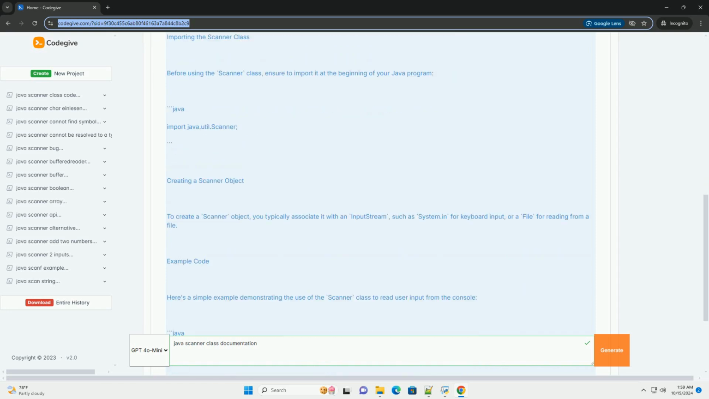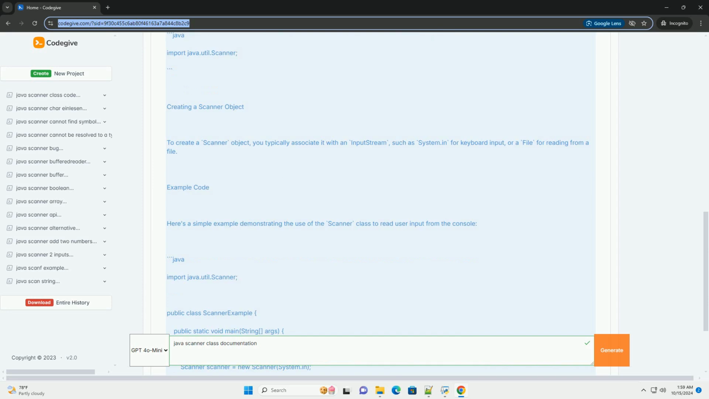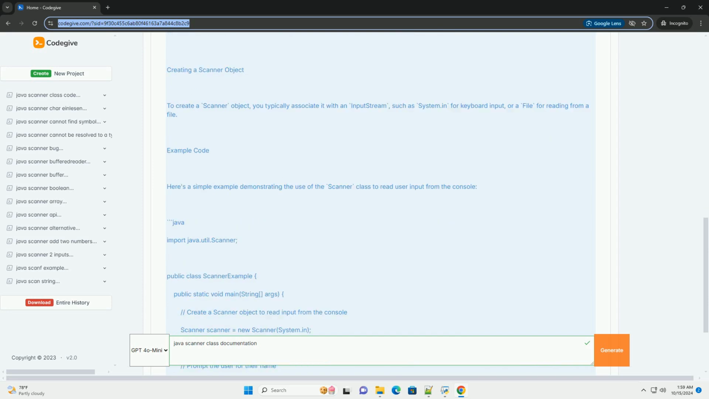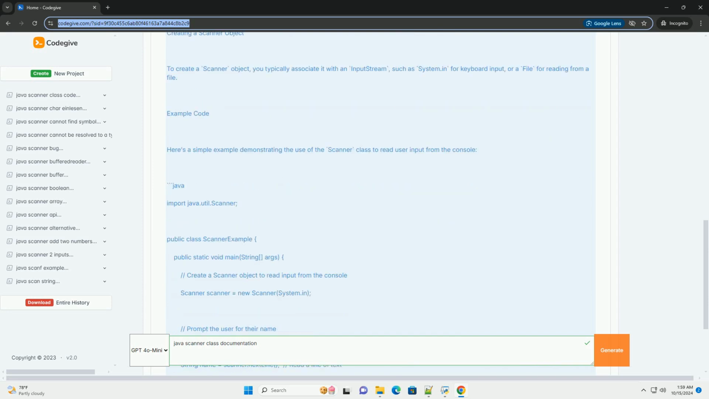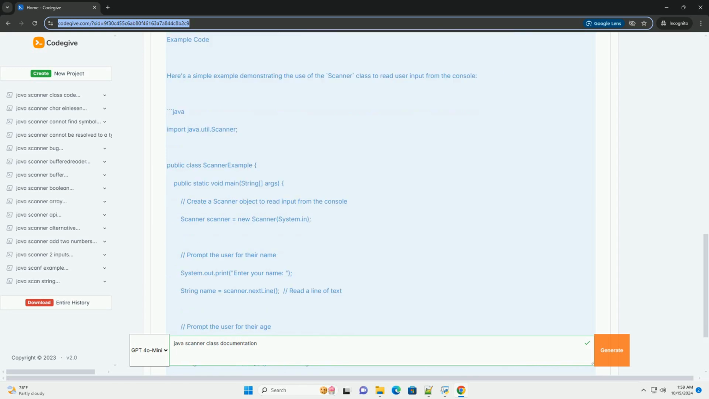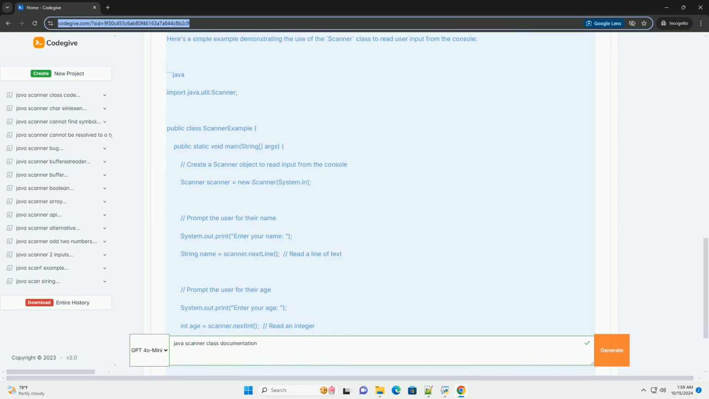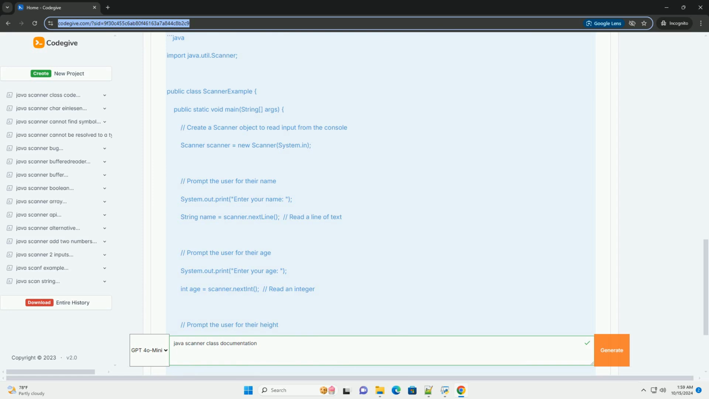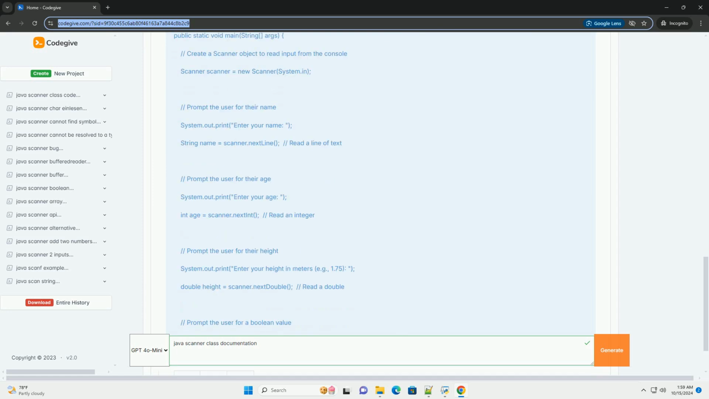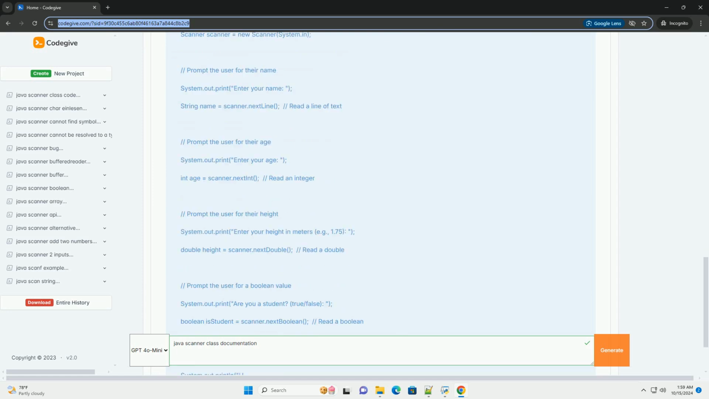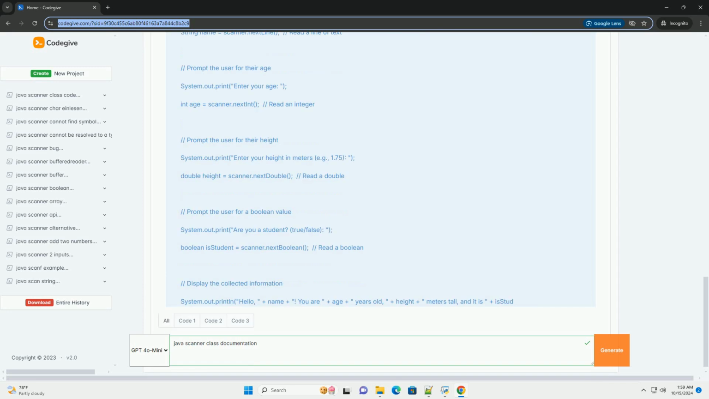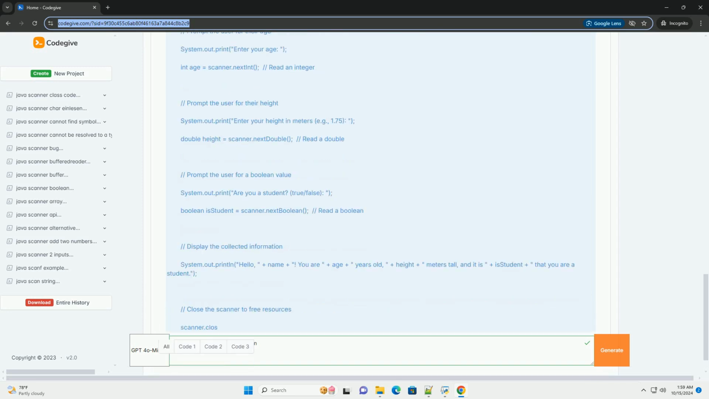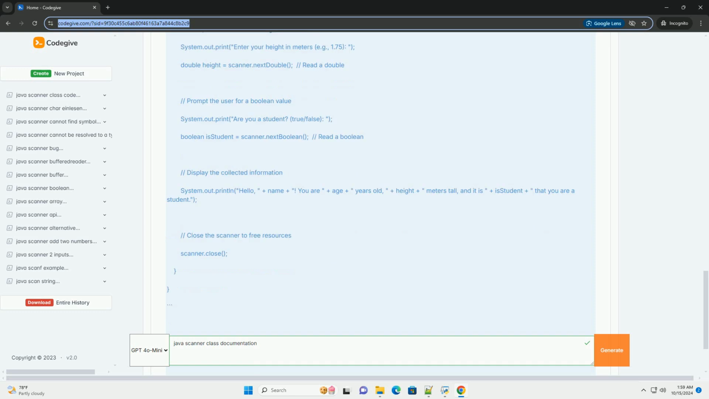Overview of the Scanner class. Package: java.util. Commonly used methods. next() scans the next token of input. nextLine() advances the scanner past the current line and returns the input that was skipped. nextInt() scans the next token of input as an int.